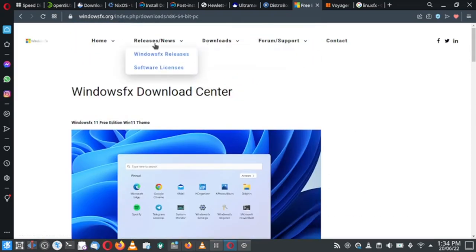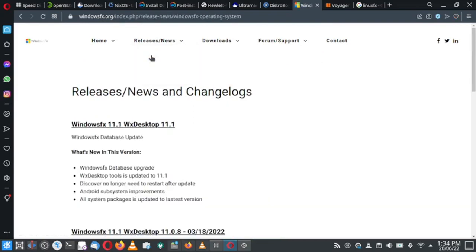Now let us go and check out the release notes and news. So what is new in the Windowsfx 11.1, WX desktop 11.1? The Windowsfx database upgrade is available. Windowsfx desktop tools updated to 11.1. Discover, that is the KDE software store, no longer requires a restart after update.